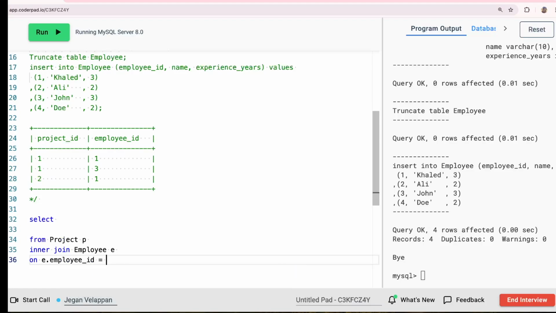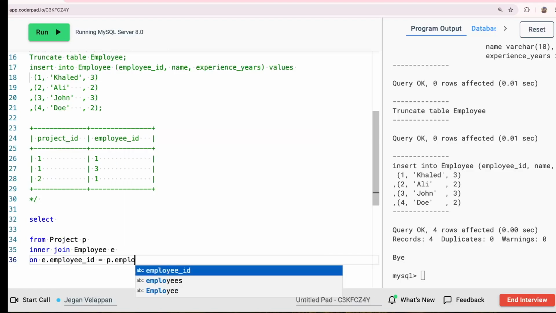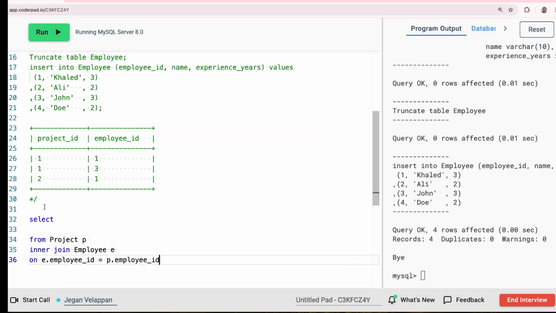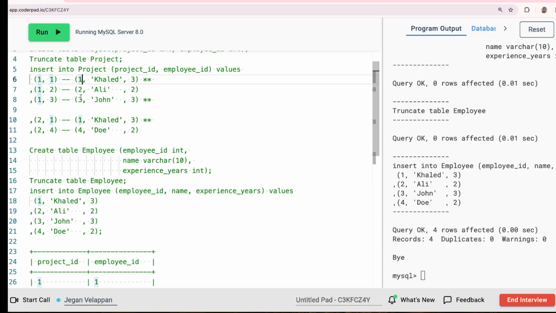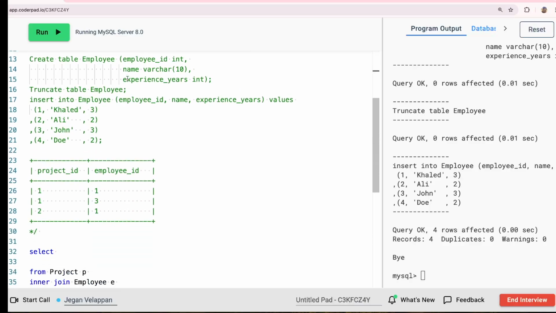Employee ID equal to p dot employee ID. So I connect the project table with the employee table. Now what I am going to do is get, for every project, right? So for every project, for 1 and 2, what is the maximum age?